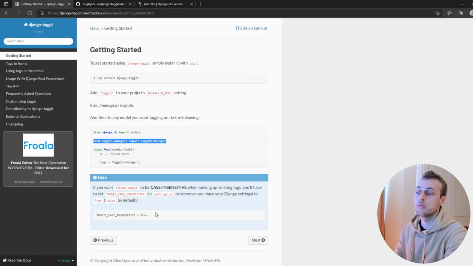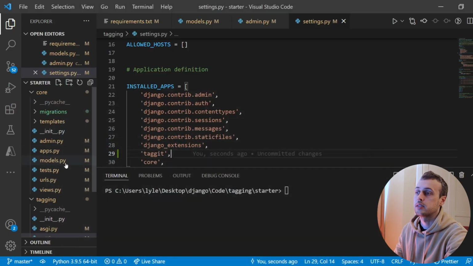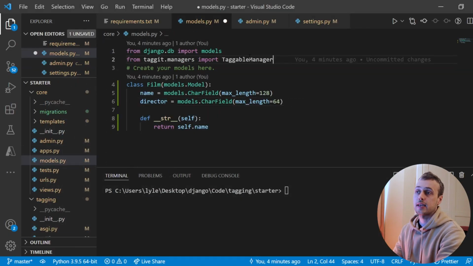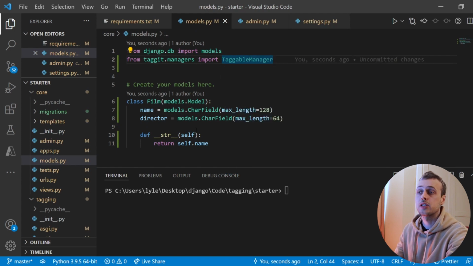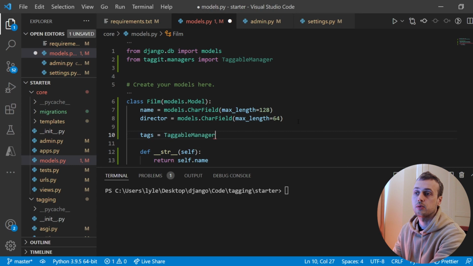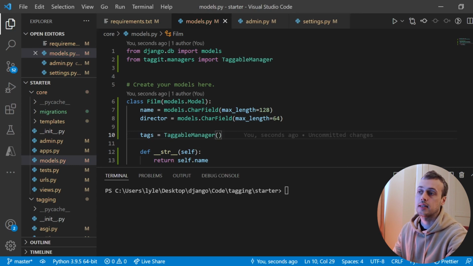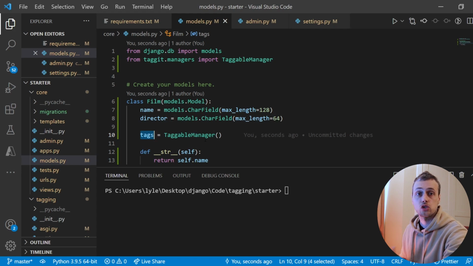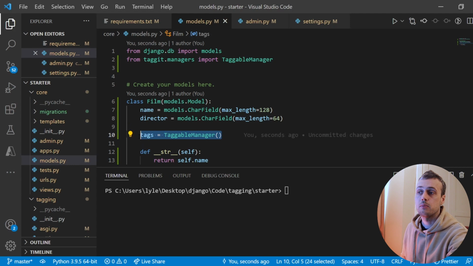So if we go to models.py, we're going to import the TaggableManager from taggit, and once we have that TaggableManager, we can then add a tags manager to our model, and we'll set it equal to that TaggableManager, and that's going to add this new manager called tags, and that is going to allow us to extract the tags for this given model. And you can use this with any model in Django that you want to use tags with.